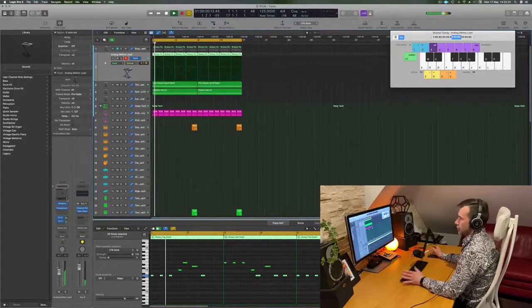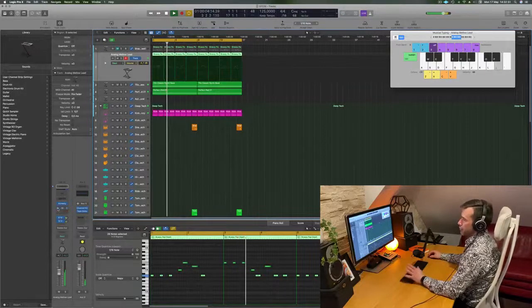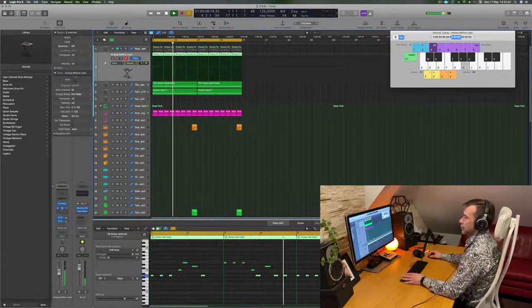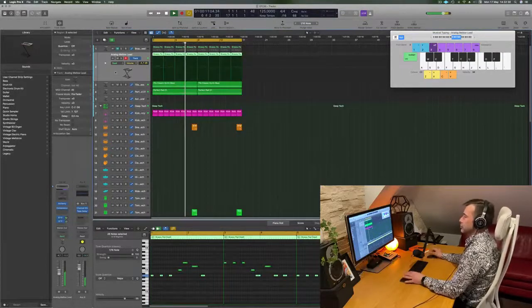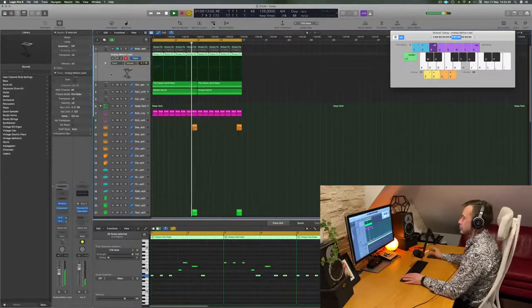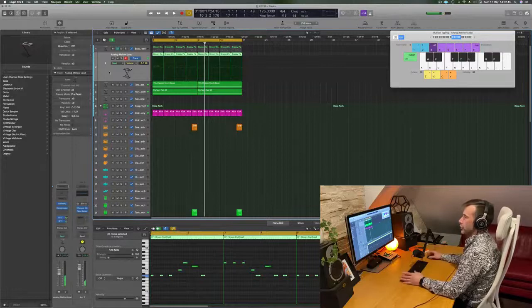We can design it like this. Already sounds quite good. There's a sidechain compression on it. Let's remove it. I like it with the sidechain. So that's another interesting option that we have.